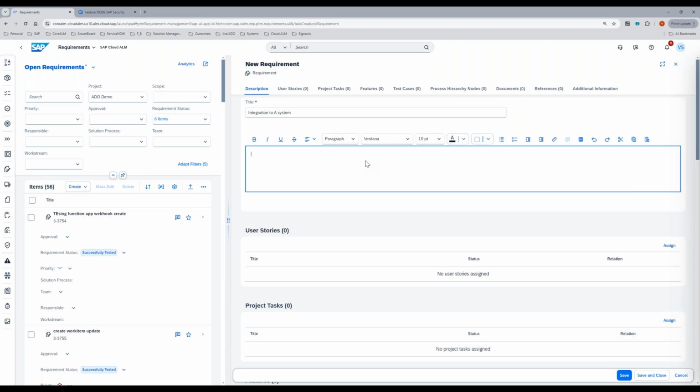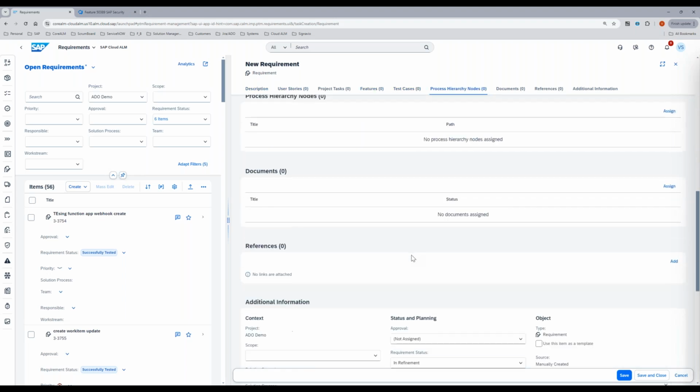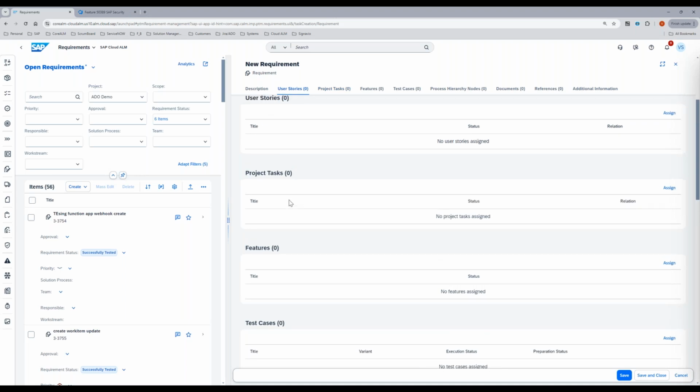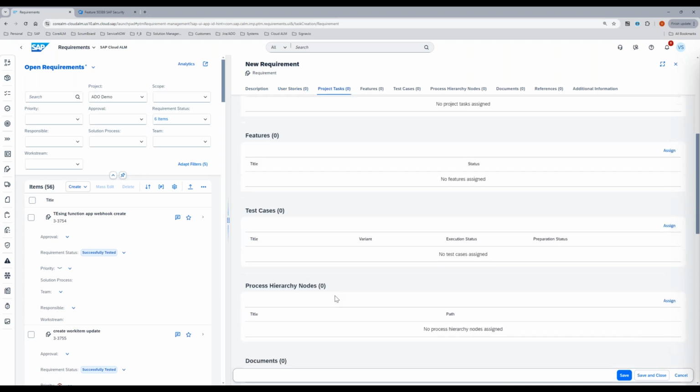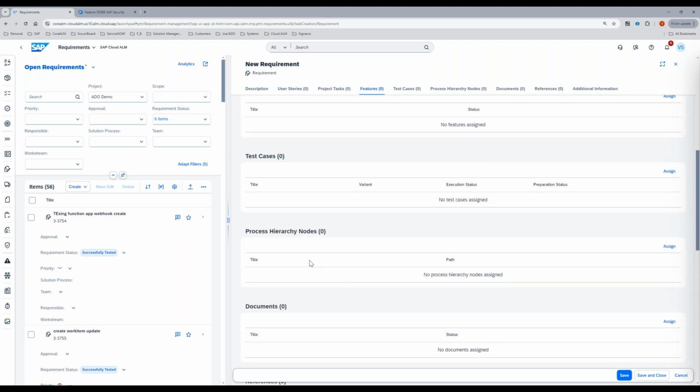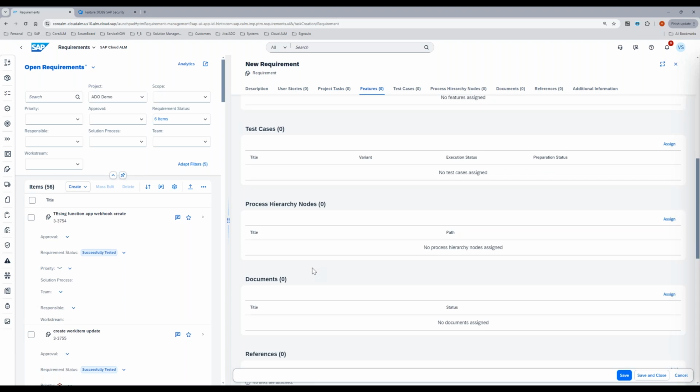Let's take an example. If you have any type of interface that we want to implement, there's going to be an integration to a third-party system, but we also have to make some changes in SAP. So we'll say there's some changes for SAP and non-SAP. Now, as you scroll towards the bottom in here, so you'll have user stories that you can add, project task features, which will have transports, test cases, and also process hierarchy nodes. So for example, we can also have a process hierarchy or a BPML associated with this requirement as well.